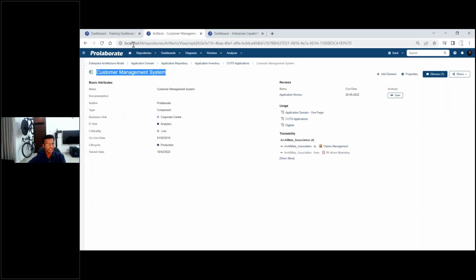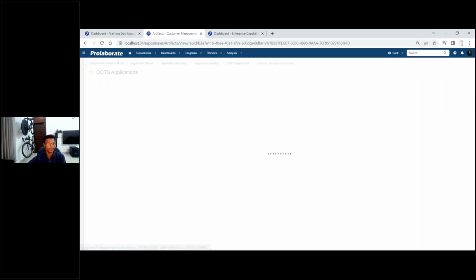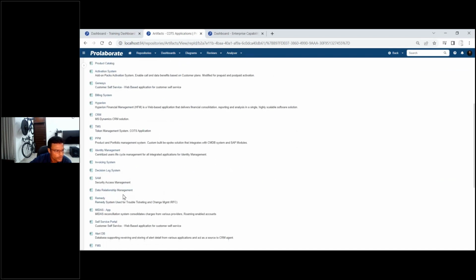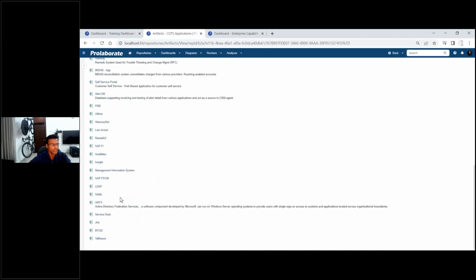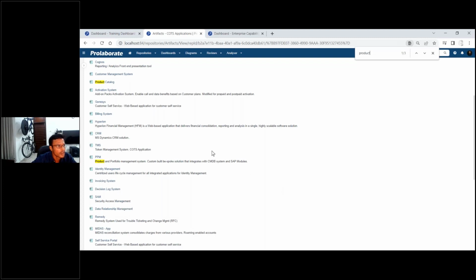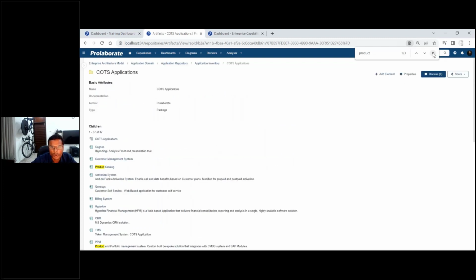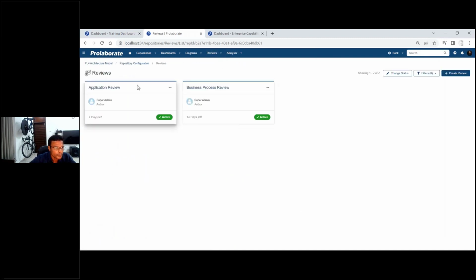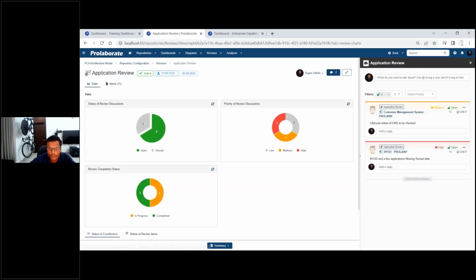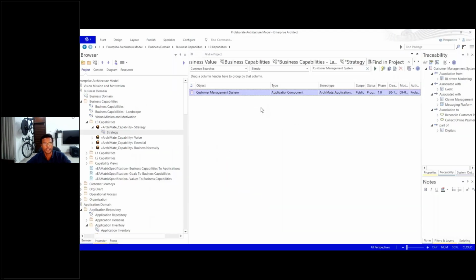Okay, and the next time someone looks at this, so if someone looks at customer management system, which should be here, or I'll just search for it. Okay, let me just search for it, or I'll just go back to the comment. So I'll go back to the reviews, application review, and I see that there is an open comment, which was on, sorry, customer management system.